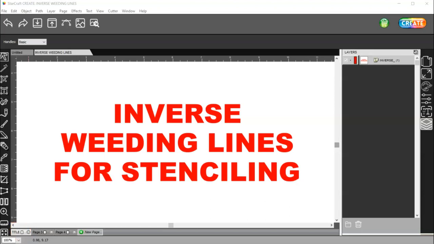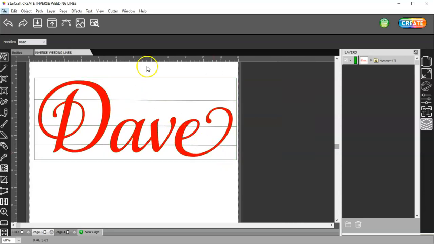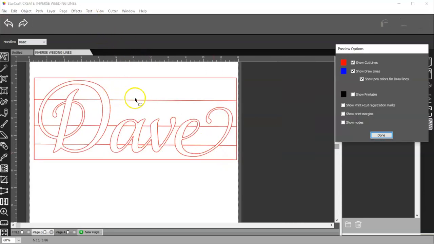In this video, I'm going to show you how to make weeding lines for stenciling. So I have a video on weeding lines, but it looks like this. If I go to my cut preview, you can see that it's cutting behind my letters, and it's going to weed out this little piece. It's going to leave this part of the letter. This piece, it's going to leave this part of the letter, and so on. And that's just to make weeding easier.